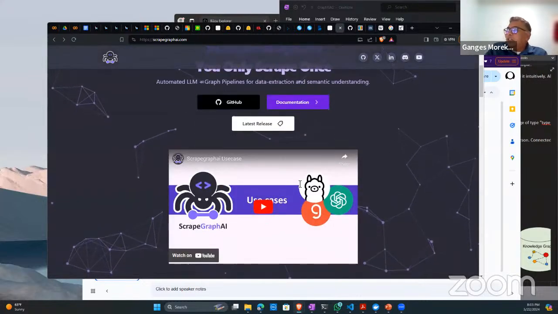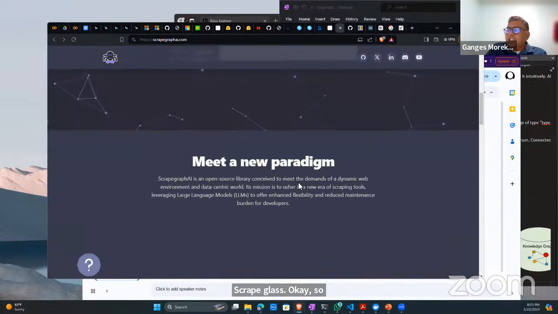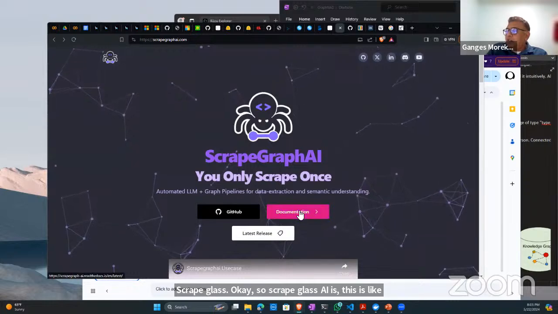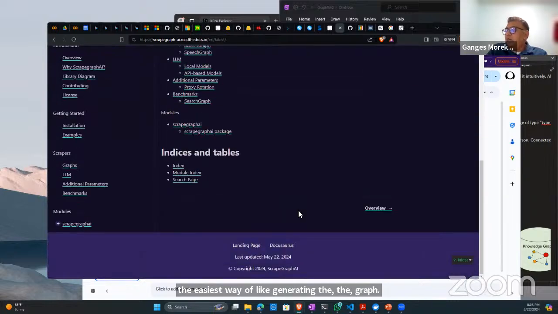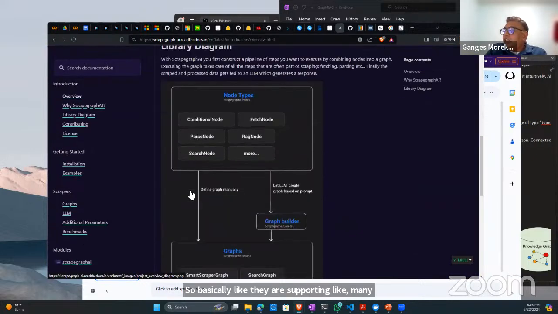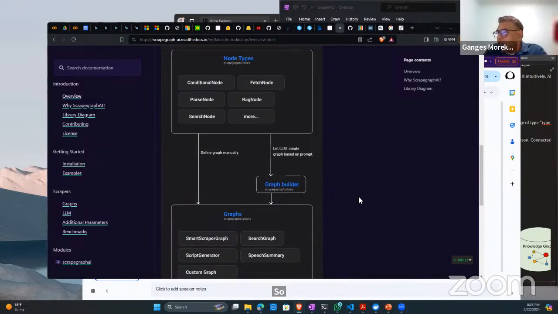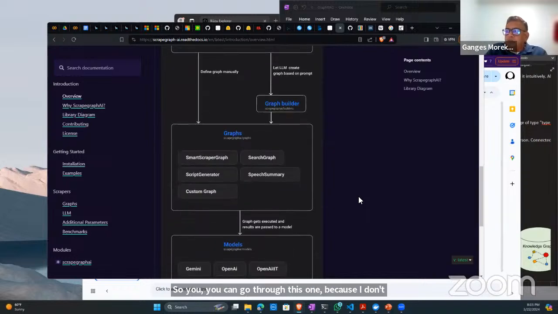Scrape Graph AI. So Scrape Graph AI is like the easiest way of generating the graph. They are supporting many different graph versions. You can go through this one, because I don't want to read it out. It's the easiest way of giving your document or maybe the URL so that it can take it, parse it and scrape it, then it builds the graph.